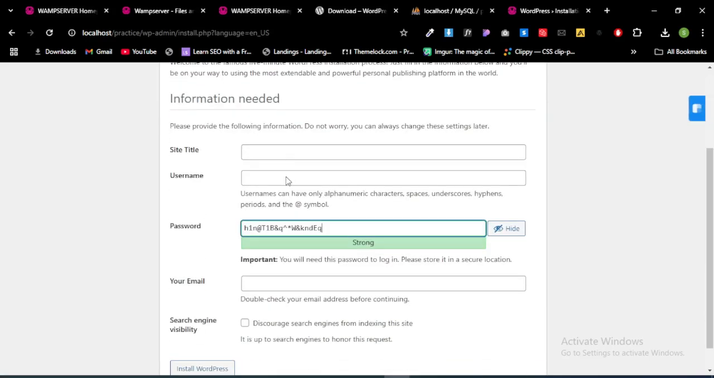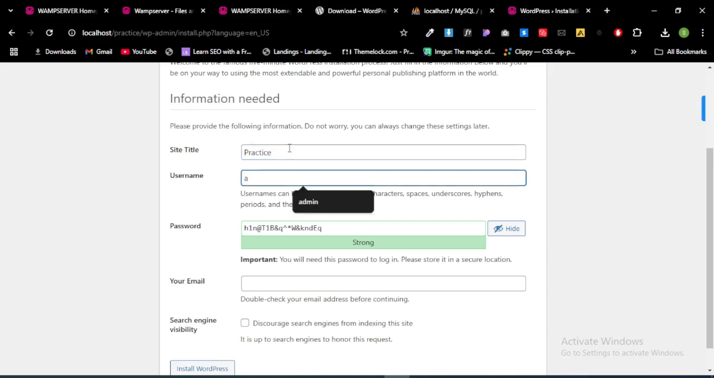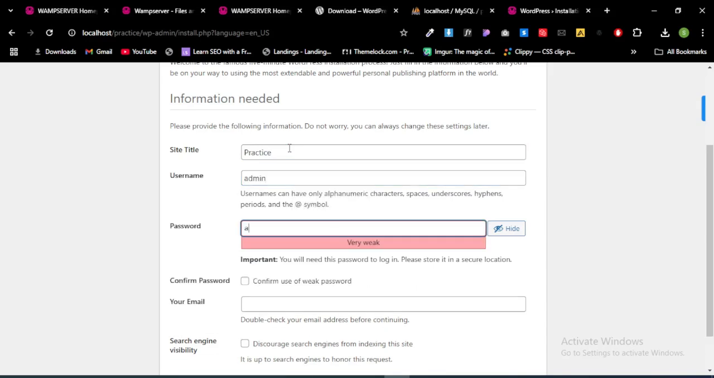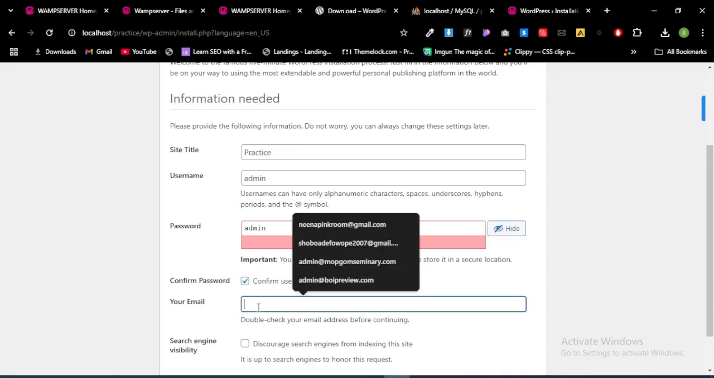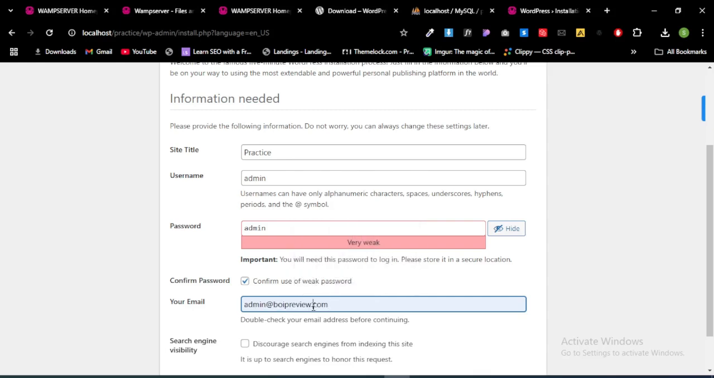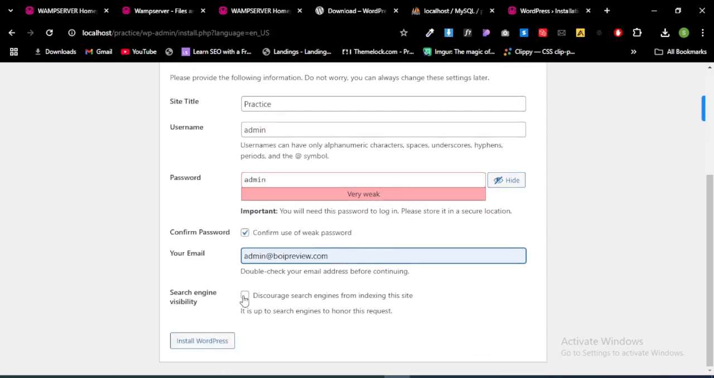So we can just name this practice, and then let's just give this one admin. Most times on localhost, I just give it admin, and then the password is also admin as well. So confirm the password. Let's just give this one any email, and then let's disable this because this is localhost. You can also uncheck it anytime you want to move this to the live server. So let's run the installation. So the password is admin, the username is admin, and then just creating a random email.